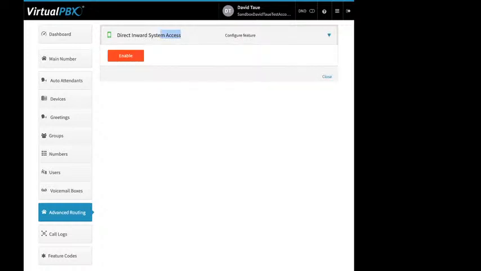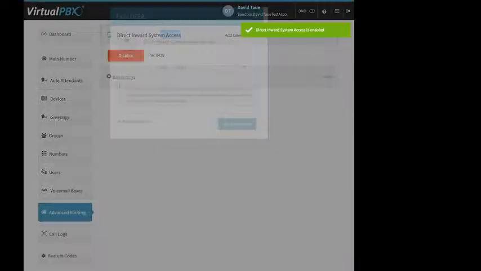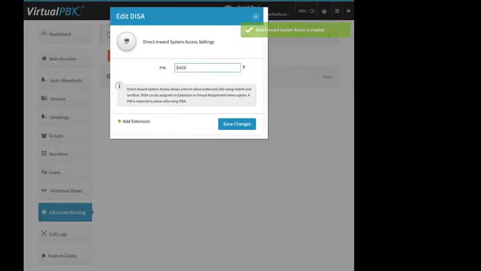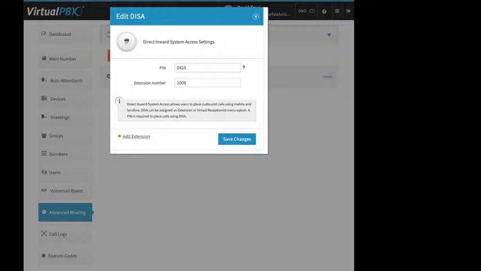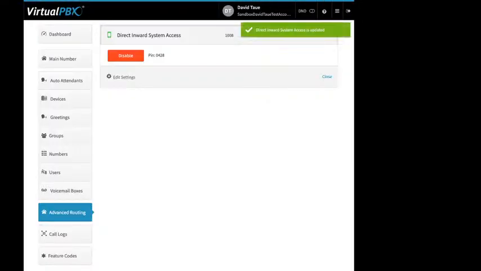So first, you would enable this feature. You click Edit Settings. I always recommend adding an extension number, and then you would click on Save Changes. So a staff member, we will say Dawn, picks up her cell phone. She calls into the main number, which brings her to the virtual receptionist. She then enters this extension number. Then the system will prompt her for the PIN number.